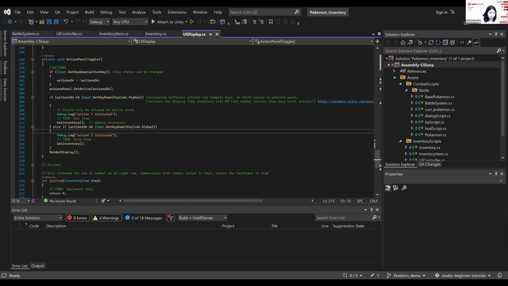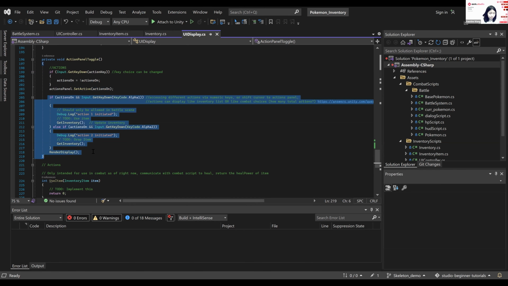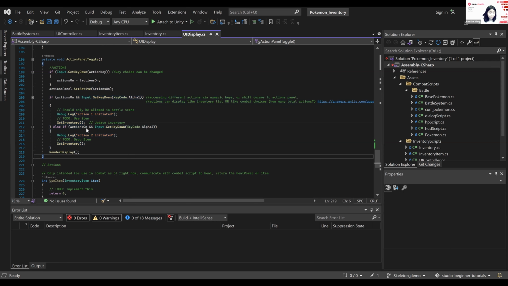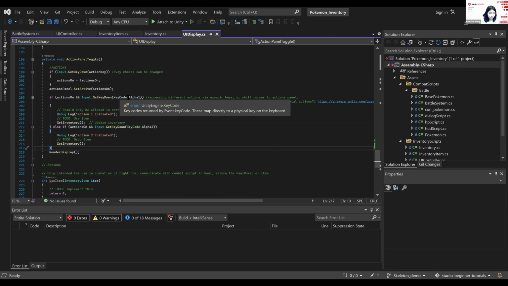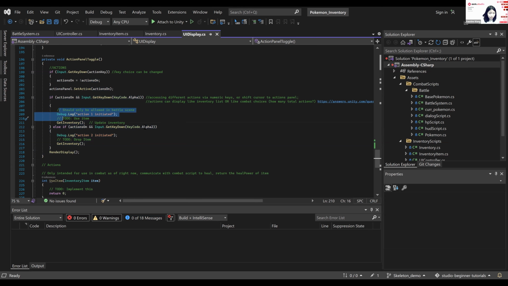And here we just have the actions that we would like to implement over here. The system that we're using is just numbers. If you press 1, it will use the item, and if you press 2, it will drop the item. And we would like to put in some code over here.